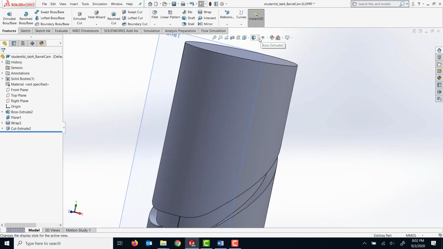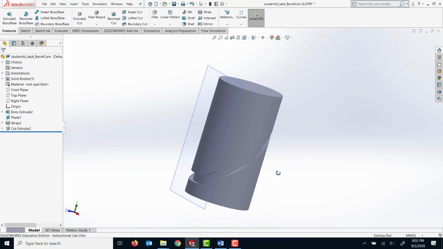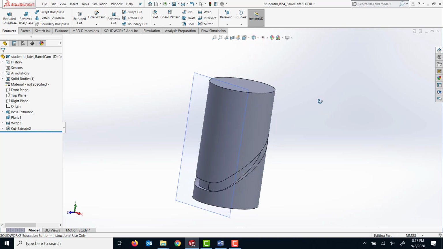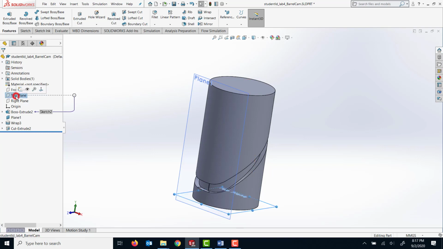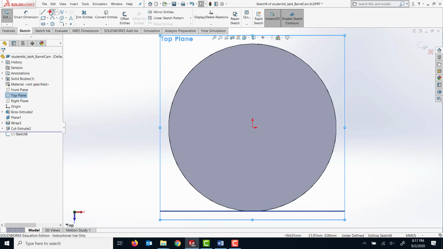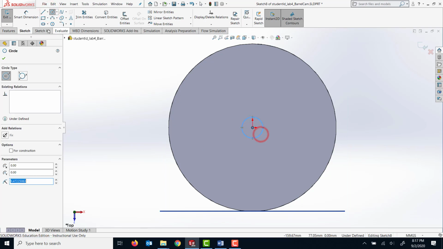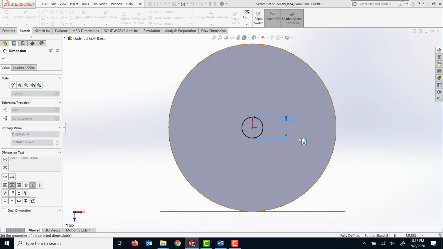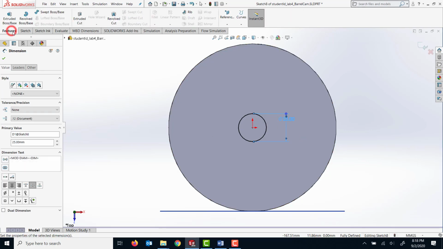If you change the display to without edges, it will show smooth. I'm going to turn on the display with the edges again, so that I can see things a bit better. Now I'm going to select the top plane, click on Sketch, and look normal to that plane. I'm going to draw this simple 2D circle and add the dimension as 25 millimeters. I'm going to go to the Features tab.